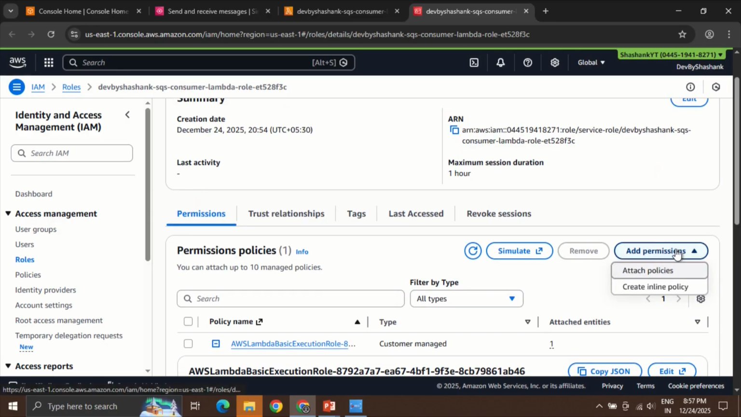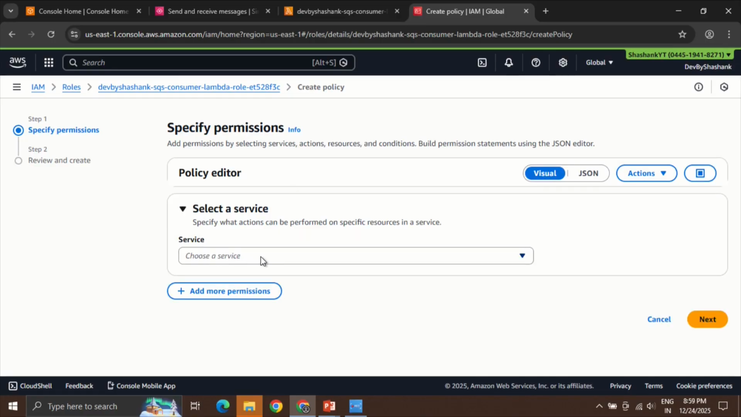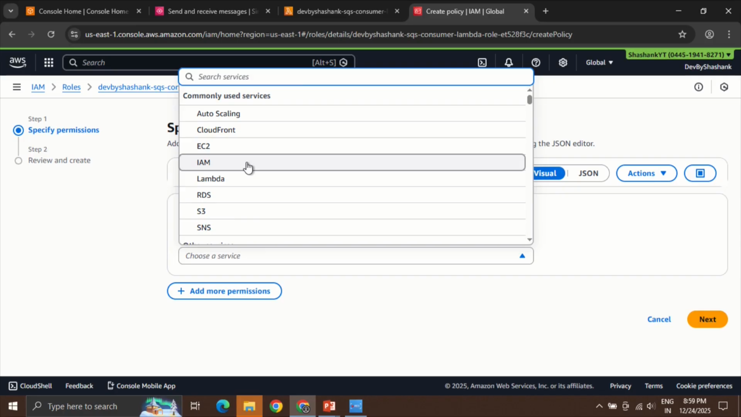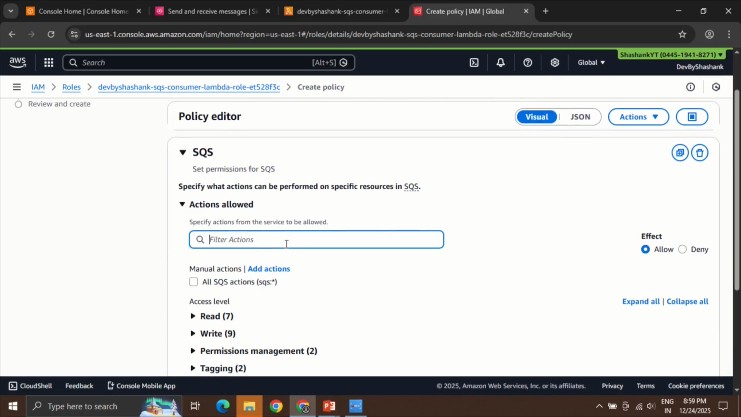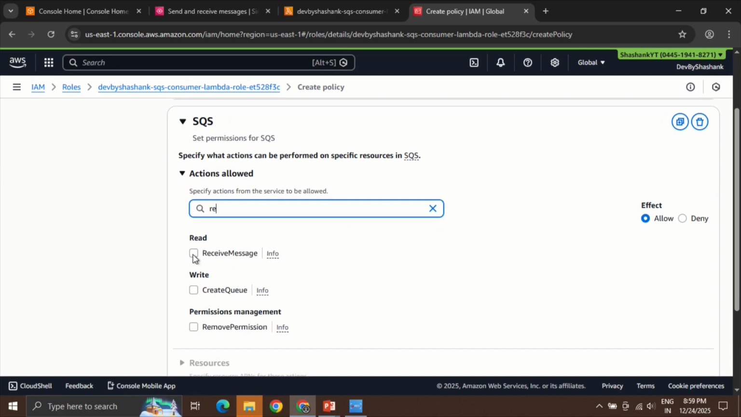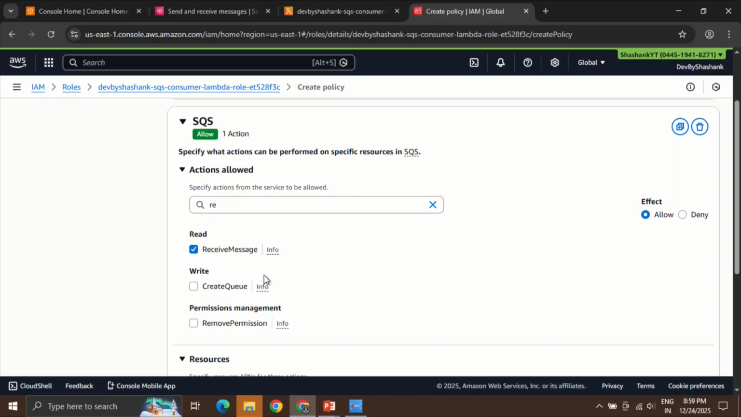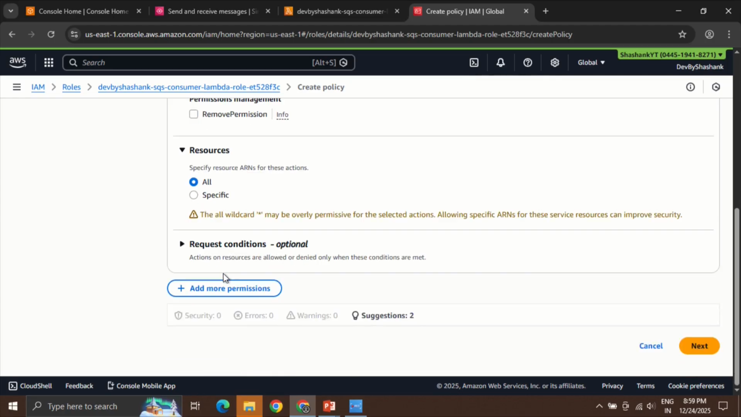We'll click on Add permissions and select Create inline policy. Let's select a service. We need to select SQS here. Now we have to search for the actions. We want to read the messages, so for that we need to select the ReceiveMessage permission. And for the resource, let's put All for now and click on the Next button.